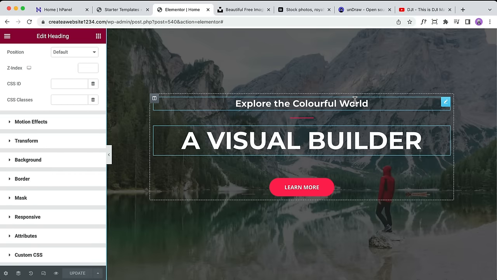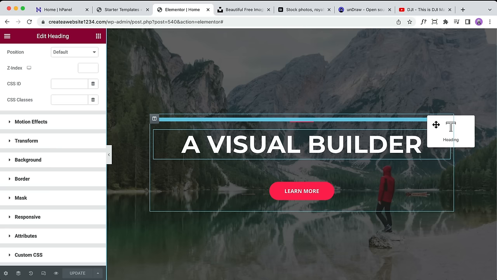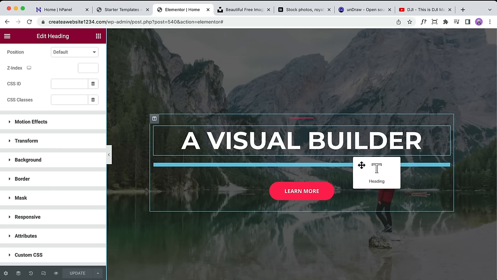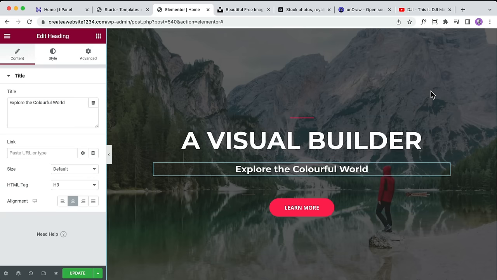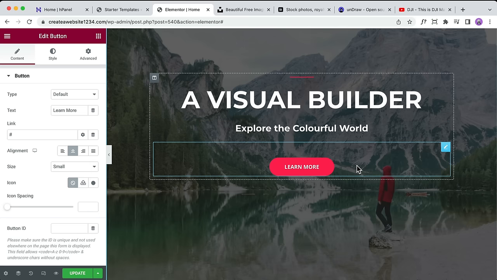So you can also move your modules around. You can click the module over here and you can sort of just pull it and drag it below to move it around like that, right? So that's looking pretty good. And here we've got a button module. So we can click into that button module.